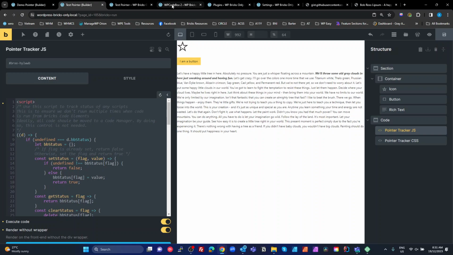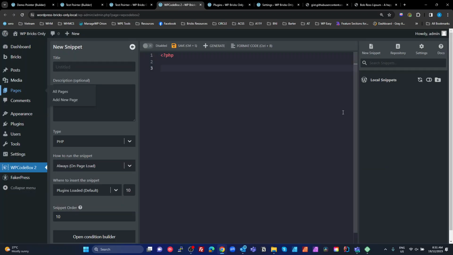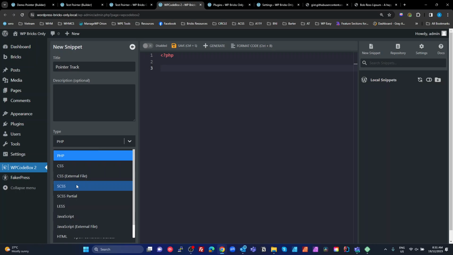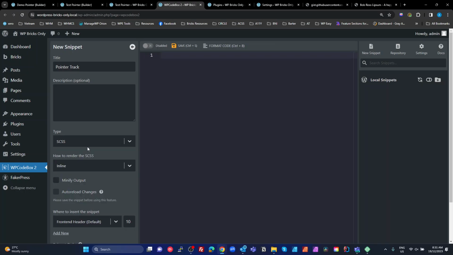So we're going to head to WPCodeBox. Whatever you use, I'm using CodeBox. And we're going to create a new snippet, and we're going to call this pointer track. Pointer track, that'll do. Okay, we're going to make this a SCSS. I pretty much never use CSS in WPCodeBox because you can put CSS directly into SCSS and it gives you the option of using Sass. So I prefer just doing that.